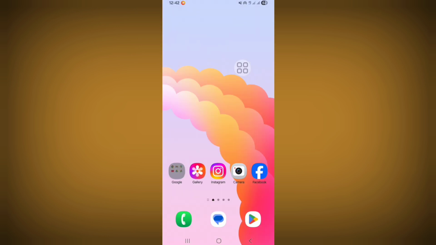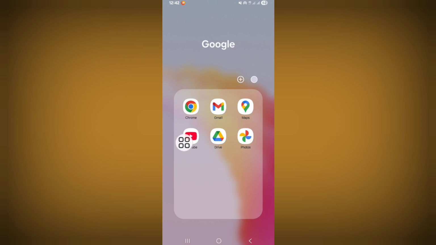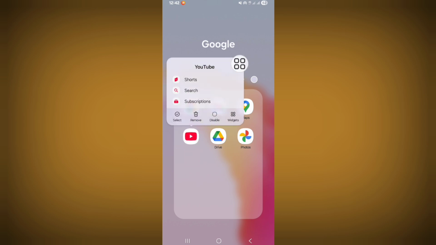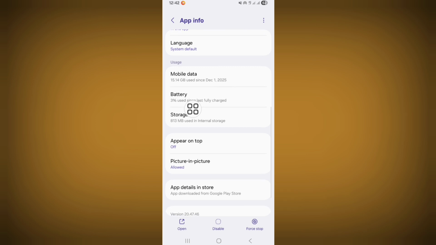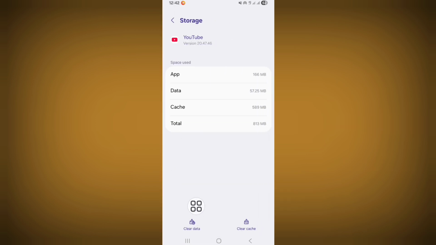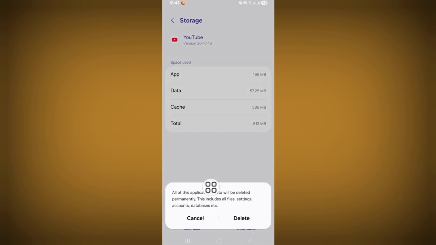After completing the update process, now find the YouTube app and tap and hold it. Now open YouTube app info. Just click on the I button or app info. Now scroll down. Tap on storage. Tap on clear data. Now tap on delete.